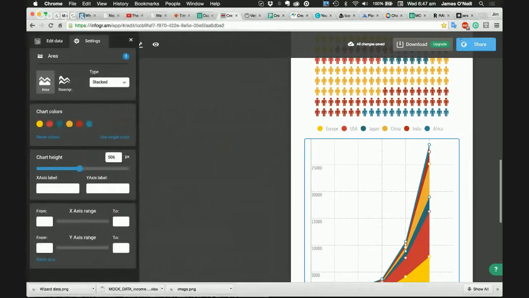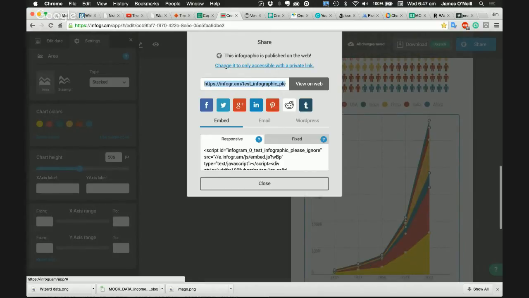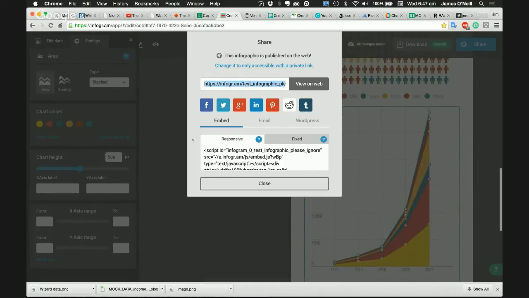So from here, I've made my infographic and I can share it. It gives me a lot of links. If I just want to send somebody a link to this and they can view it on the Infogram website, there's that link. But one of the more powerful things we have is this embed link here, which is what I've taken to embed. What you'll see is an interactive version of this infographic on my site.